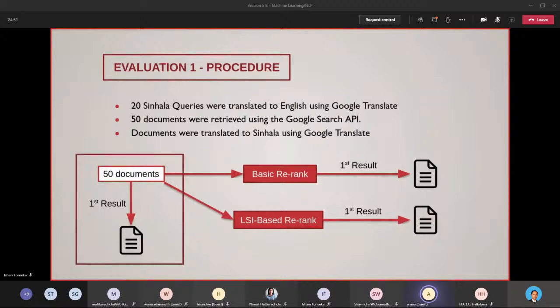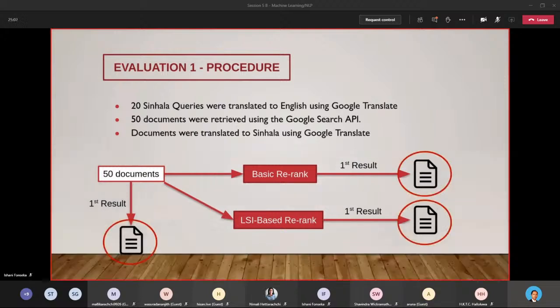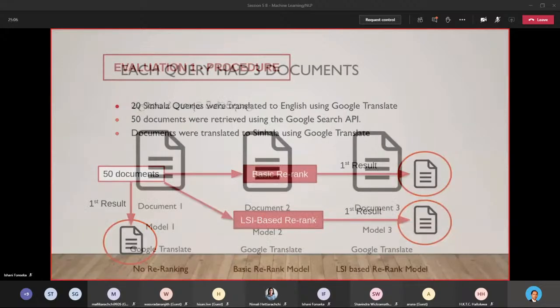The first result returned from the Google Search API was extracted to be used for the evaluation process. Next, these documents were separately re-ranked using both the re-ranking models, and the top ranked documents were extracted. So for each query, 3 documents were extracted for the evaluation process. The 3 documents were produced by 3 different models as shown.